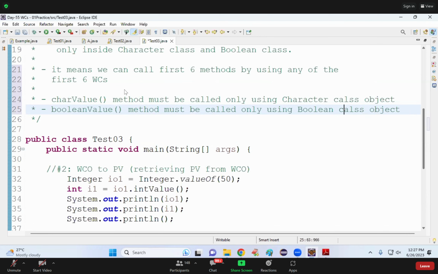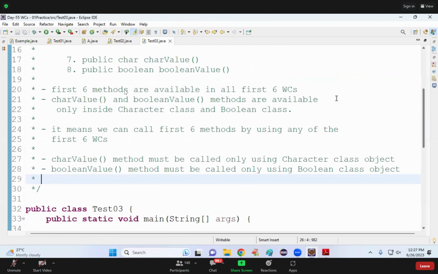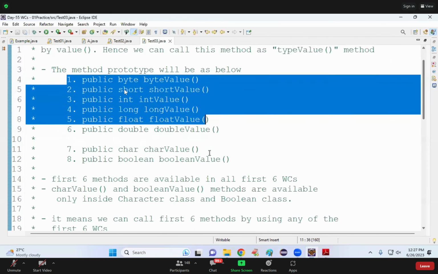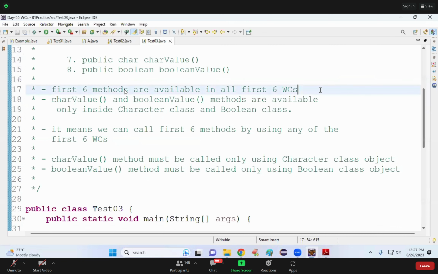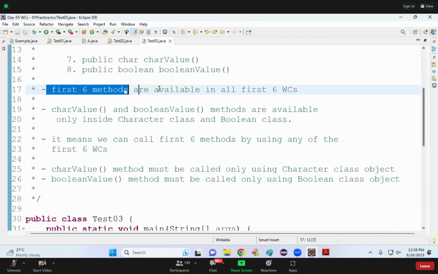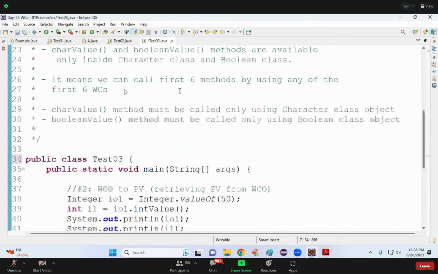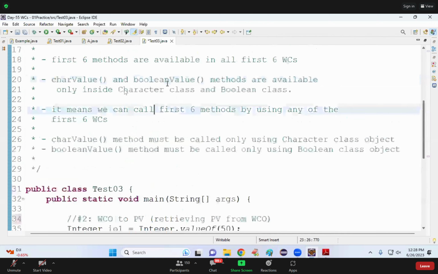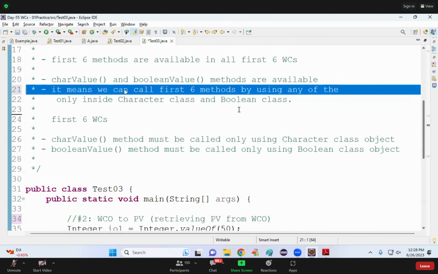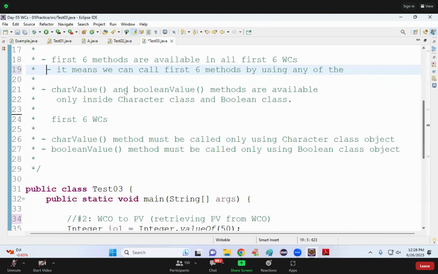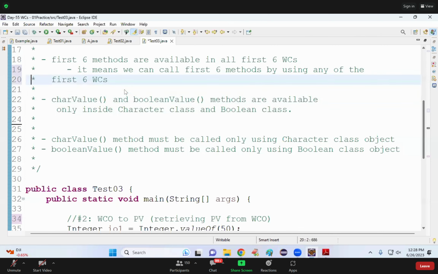So that means you are at what level, just imagine. In which class these methods are available, how to call that method. It is the methods chapter again that I am teaching. Once the first 6 methods are available in the first 6 wrapper classes, then what thought should come? Okay, I can call these methods by using any of the 6 wrapper classes. That thought should come to you automatically, but you don't get it.